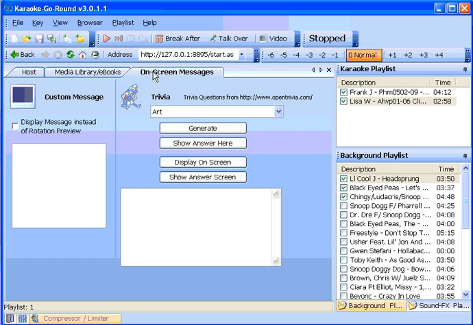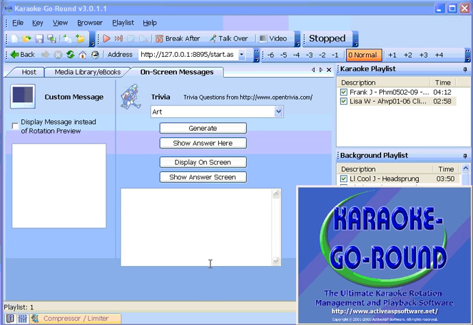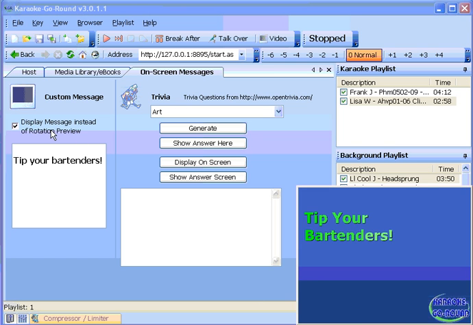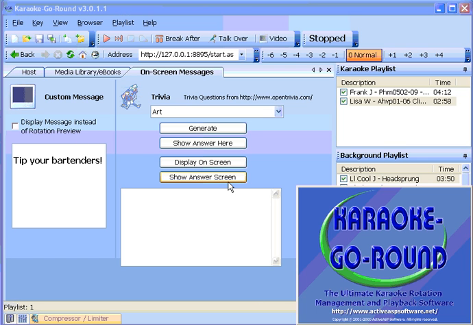And I'd like to show you about the on-screen messages. You can type in a message. Now if you look when there's no messages, it just shows your logo or Karaoke Go Round logo. And you can type in a message like tip your bartenders, and you check that box and it will show up on the screen, and we just uncheck it to have it stop showing that message.